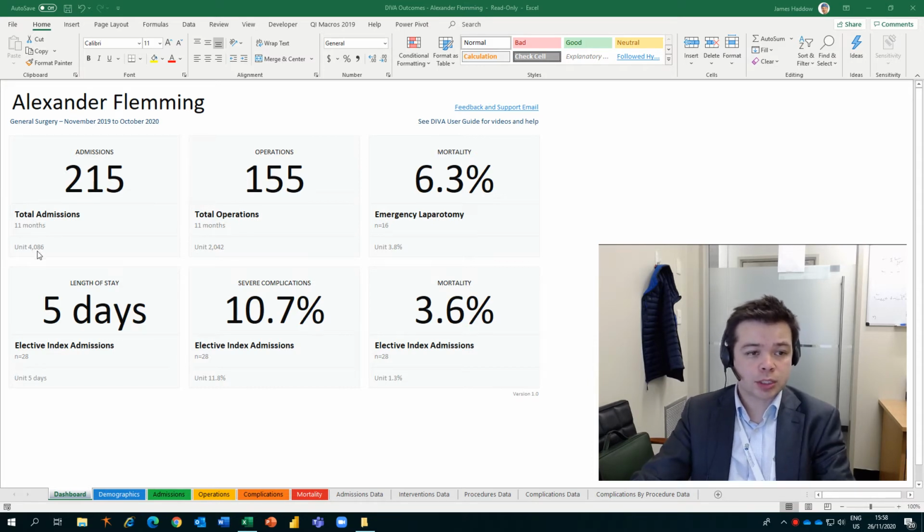And that's because actually it's not just your data that's in this sheet, it's also the data of everyone else in your unit. But to preserve privacy, the names of patients and staff for cases that are not yours have all been anonymized. So the next card here you see is a number of operations.